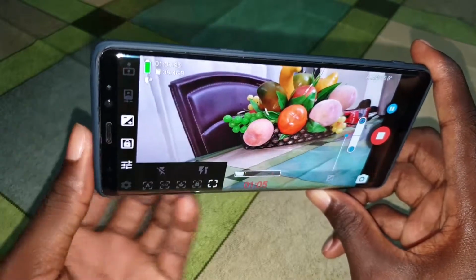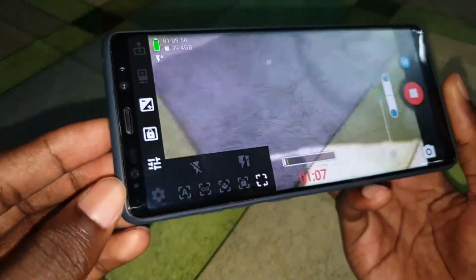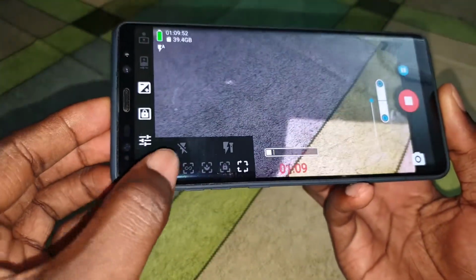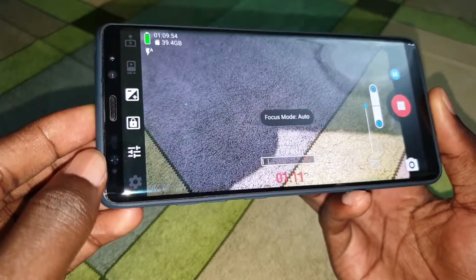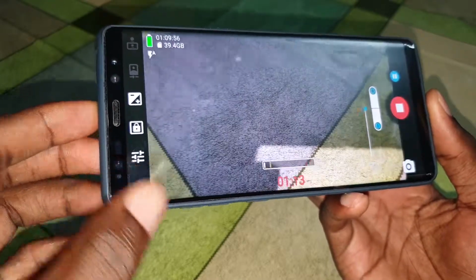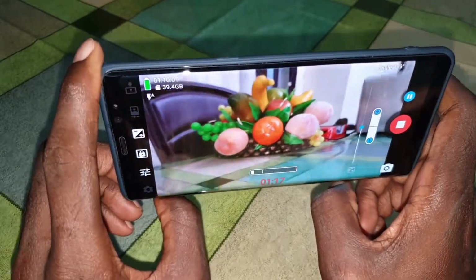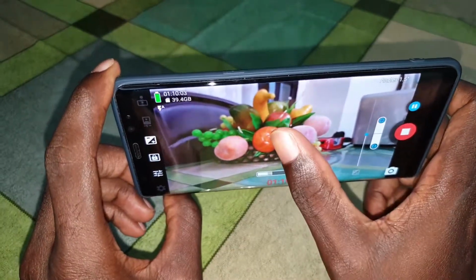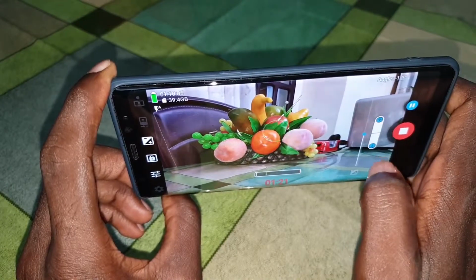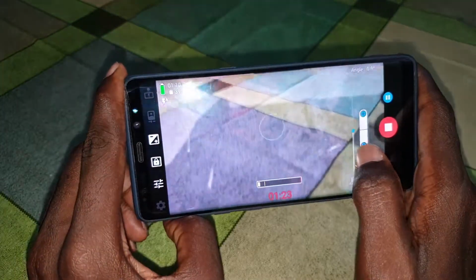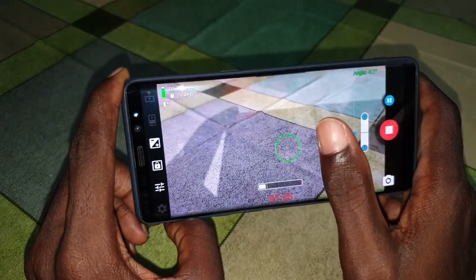There is also a beautiful option here for focus. This is manual focus. Look at that. This is autofocus. Look at that now. It's so blurry. This is blurry. But when you do this, clean. But when you do this, blurry. But when you do this, clean.